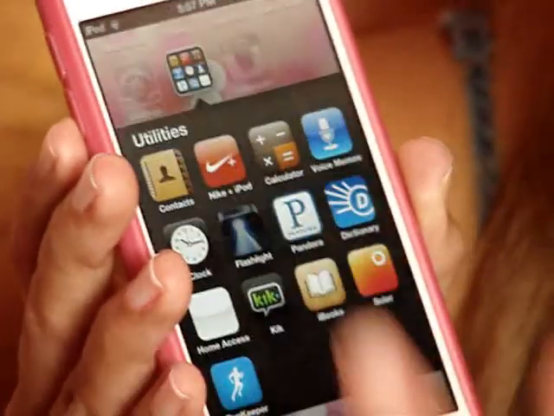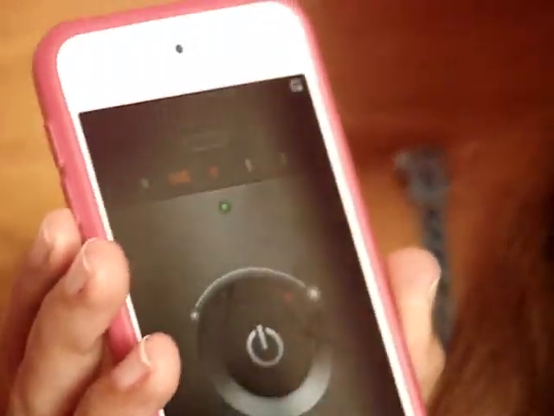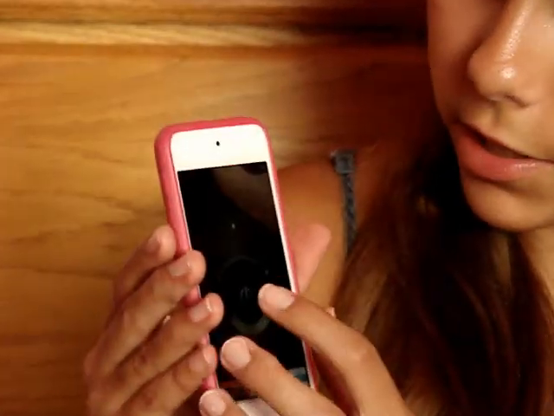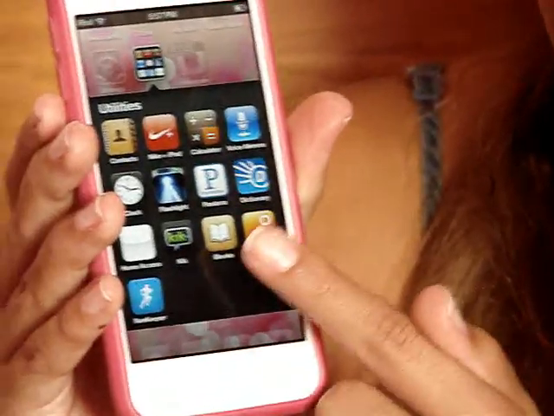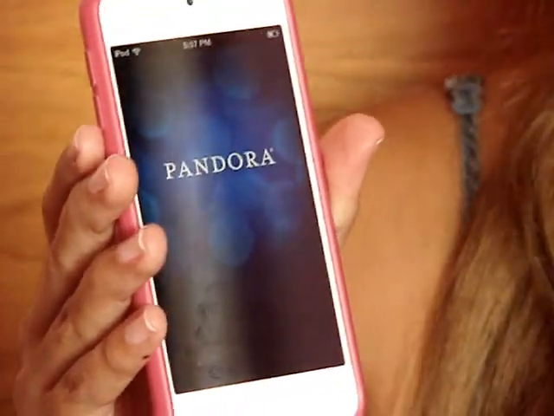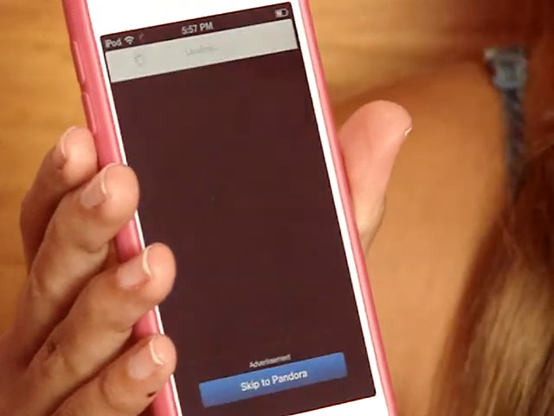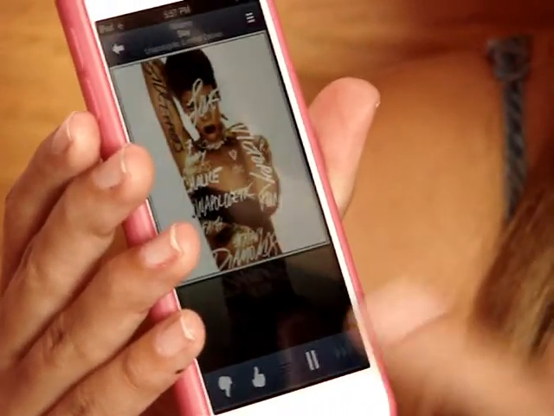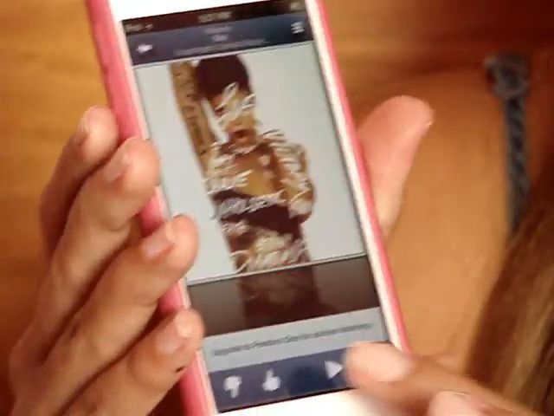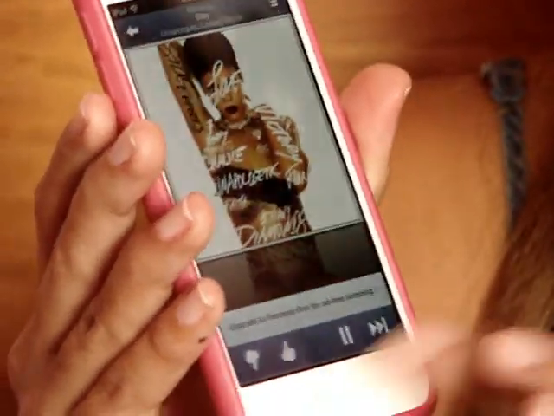I have Flashlight, which is just a flashlight app where I can have a flash on my camera, and so I can turn that on when it's dark. And then I have Pandora, which is just the normal listening to music app, and so you just listen to music, like this is Stay by Rihanna.